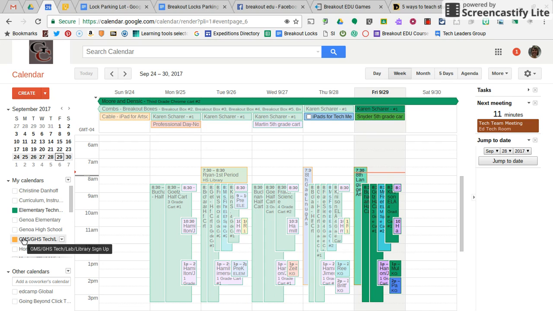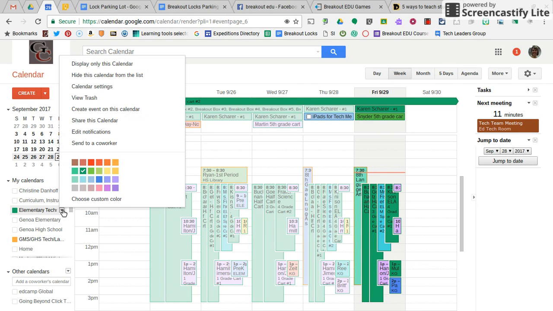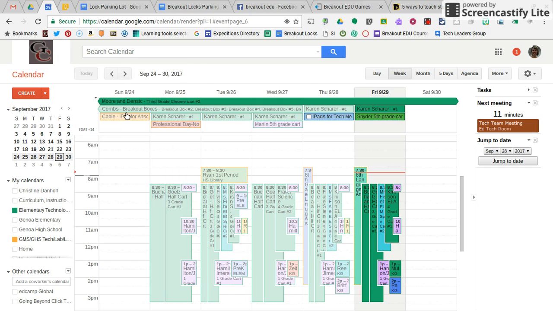Make sure that the boxes are on. That means they have a color there. That means you can see the calendar over here. So what you'll do if you want to reserve a breakout box or an iPad, you're going to go to what building you're at, click the little drop down and say create event on this calendar.